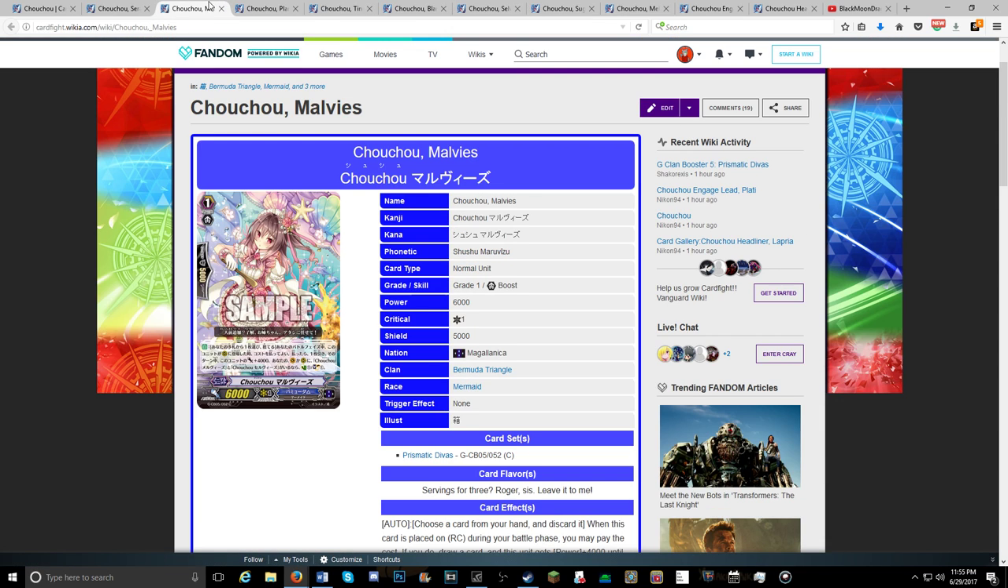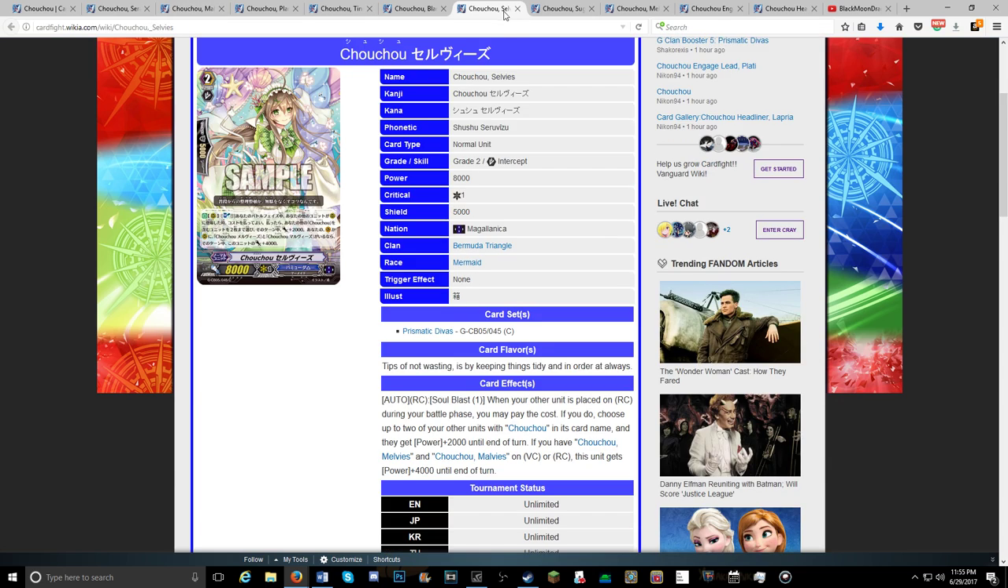So again, this unit and another unit all combo, which is good if you're running them. If you're not, then I guess you don't combo. Don't really know. Overall thoughts on card art? I like it. It's nice. Haven't really seen too many differences in the Chocho card art.